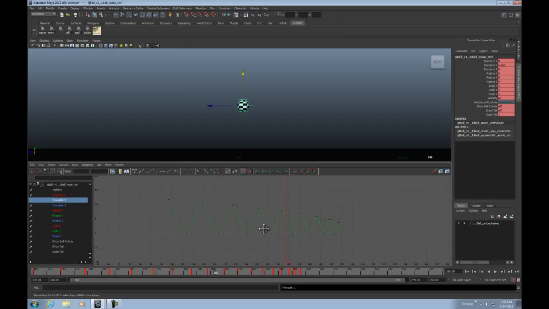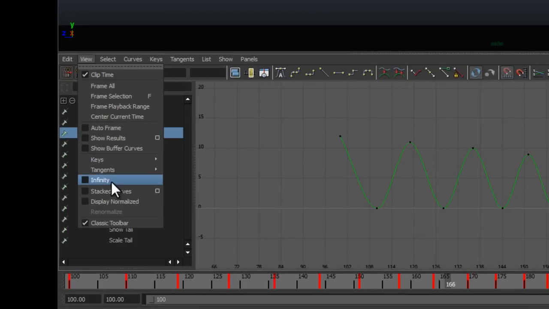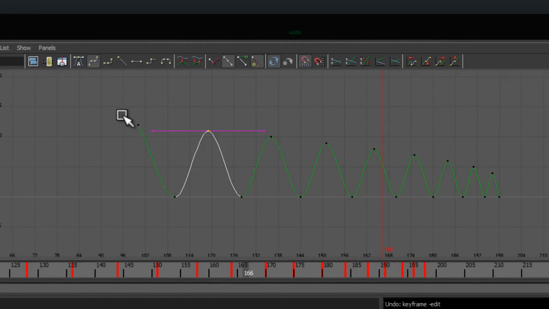So real quick, this is what it looks like. And unfortunately, it's very linear right now, and we don't want that. We're going to want it to be a little bit more complex. So I'm going to turn on buffer curves so I can see where I last was. So we wanted to kind of do this parabola down motion here.